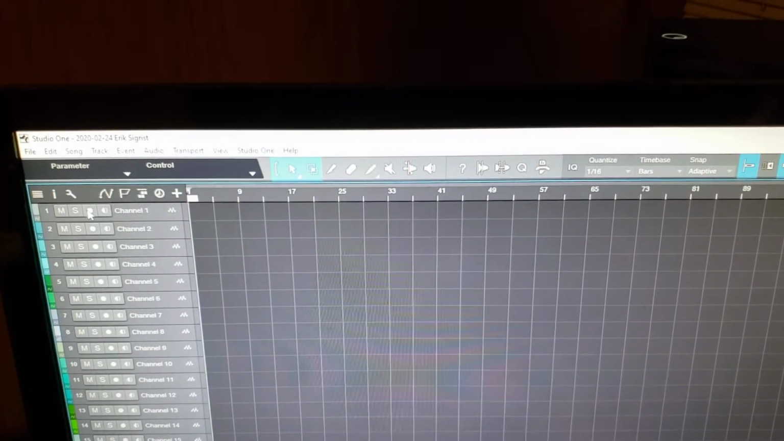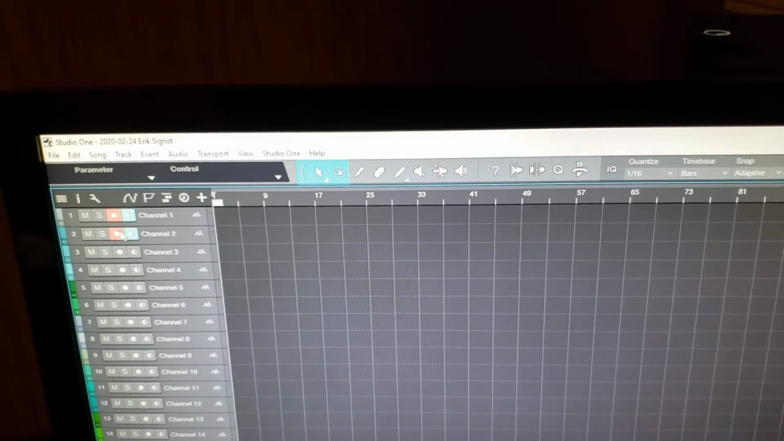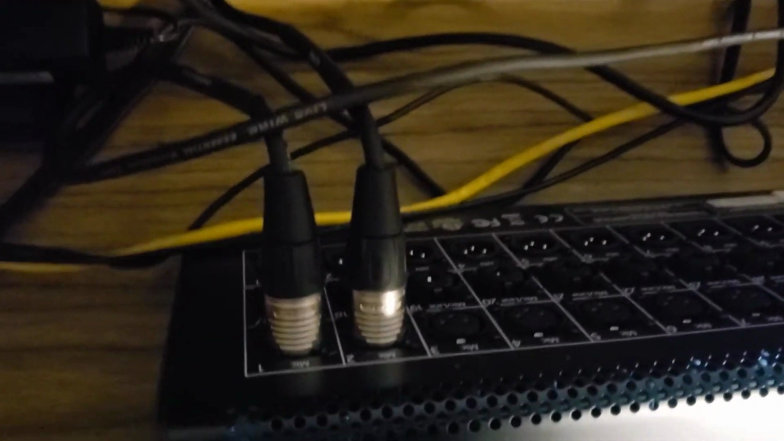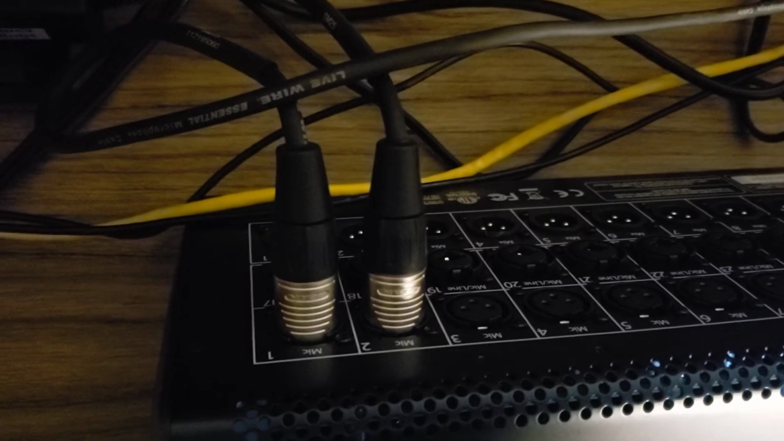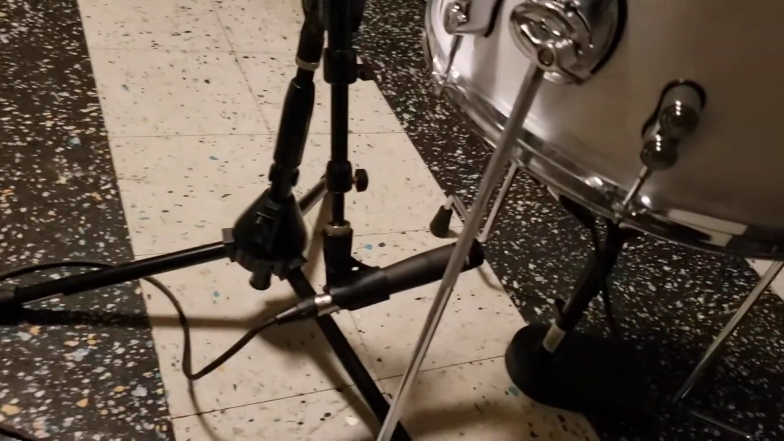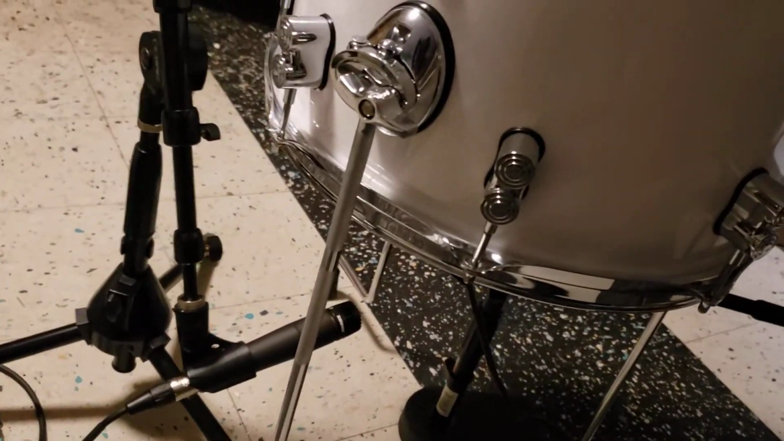So now what we're going to do is we're going to actually turn on just channels 1 and 2, because these are the channels where we've plugged in some microphones. So let's just check our routing back here. Oh yeah, that looks good. Mics 1 and 2. Cool, and just to prove it, they correspond to these microphones, both kind of in the vicinity of this floor tom here.